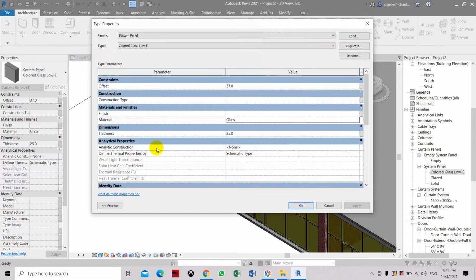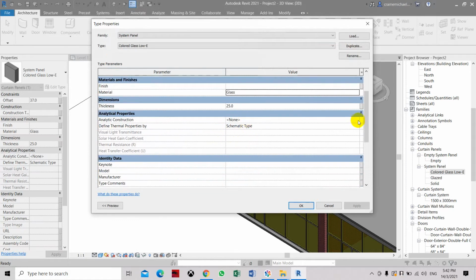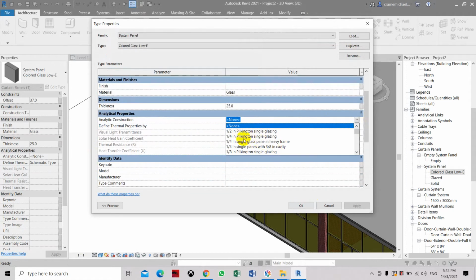Click OK. Now here on the analytic construction, which is quite important, we have to set the type of materials that we have for the glass or the construction of the materials. There is a single pane glass using this single glazing, and there's a U value. It's quite important, especially for the energy simulation and cooling load calculation. So here we're going to use a double glaze.